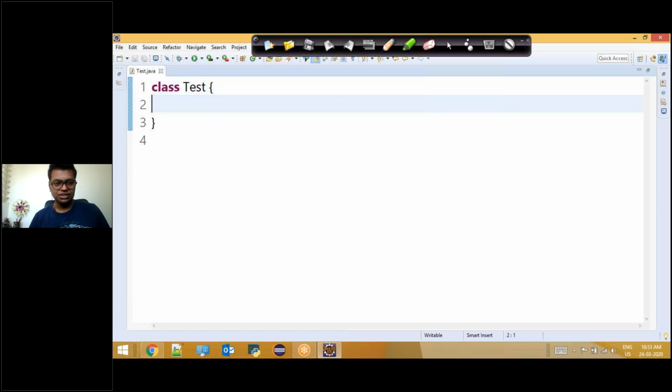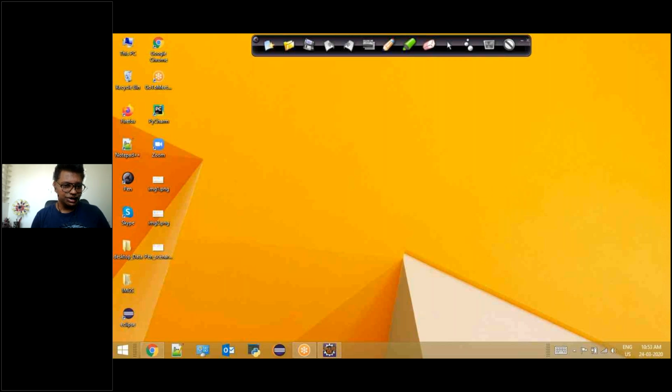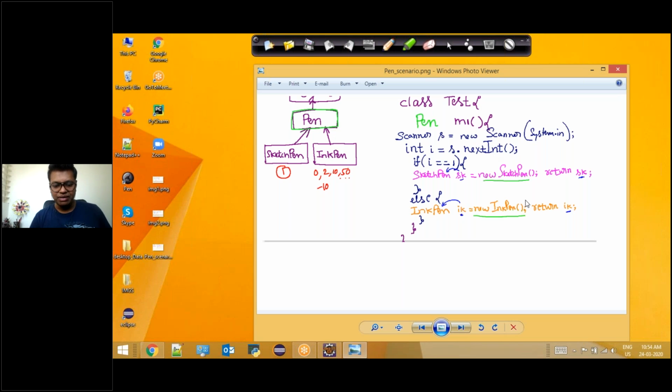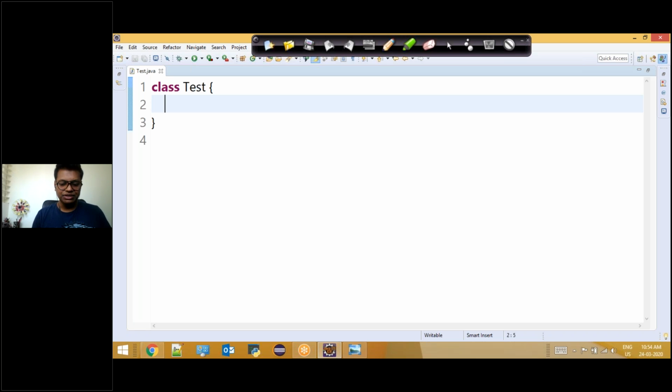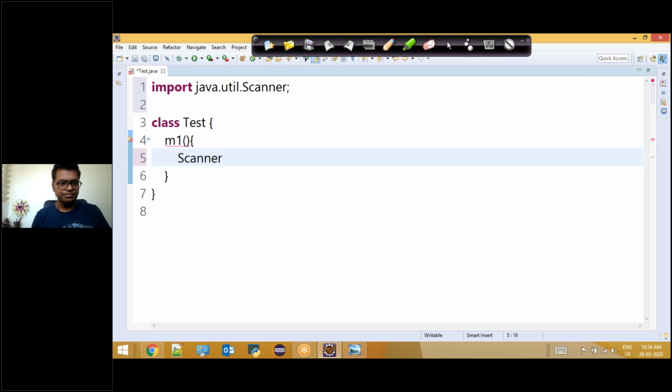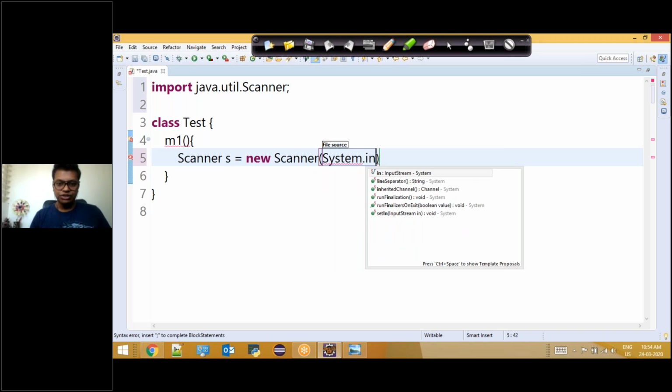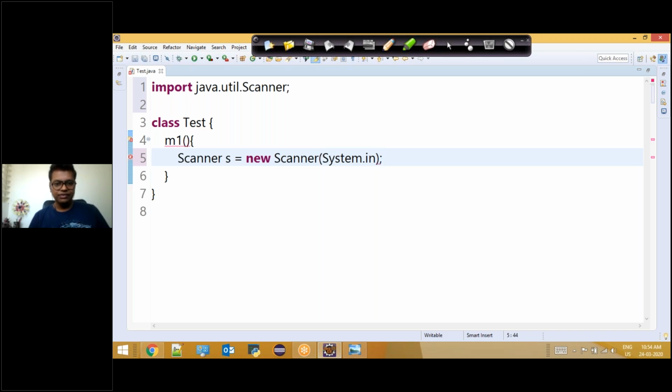In the test class, what is the method name there? Do you remember? Okay, the method name is M1, right? Cool. So I'm going to write a method called M1. Let me use Scanner here. Scanner is present in the util package, hence we should import it. Scanner s is equal to new Scanner of System.in. Anything which comes as an input from the system resource, one of the system resources is the keyboard, try to scan it. That's the meaning of Scanner.